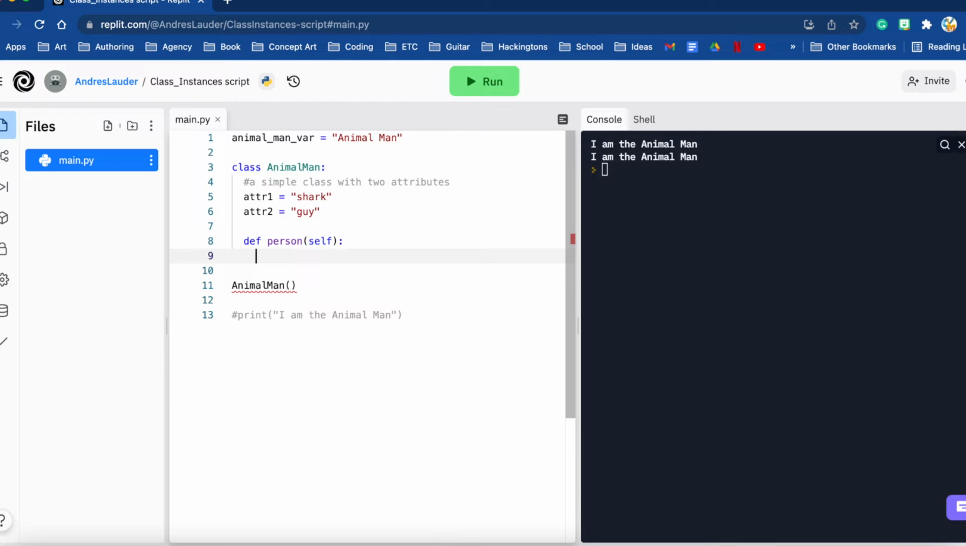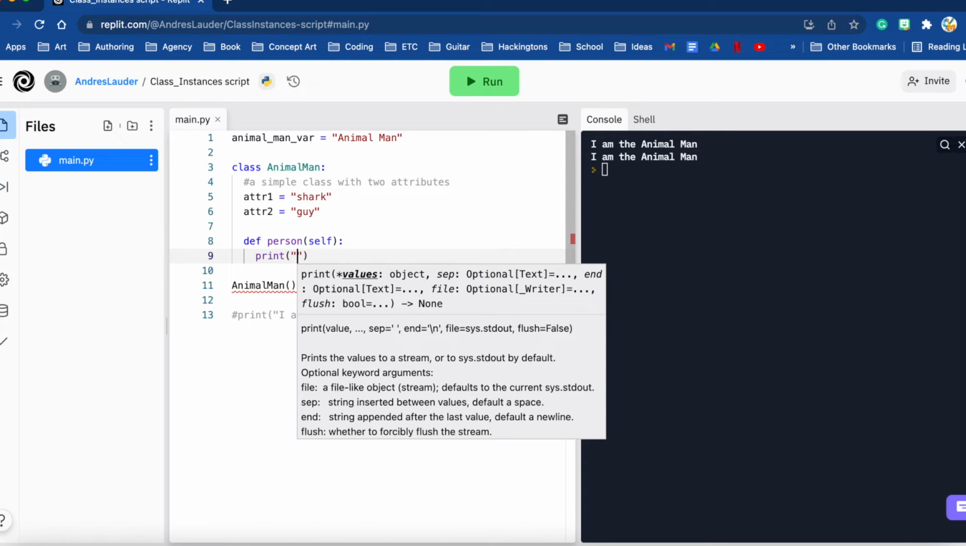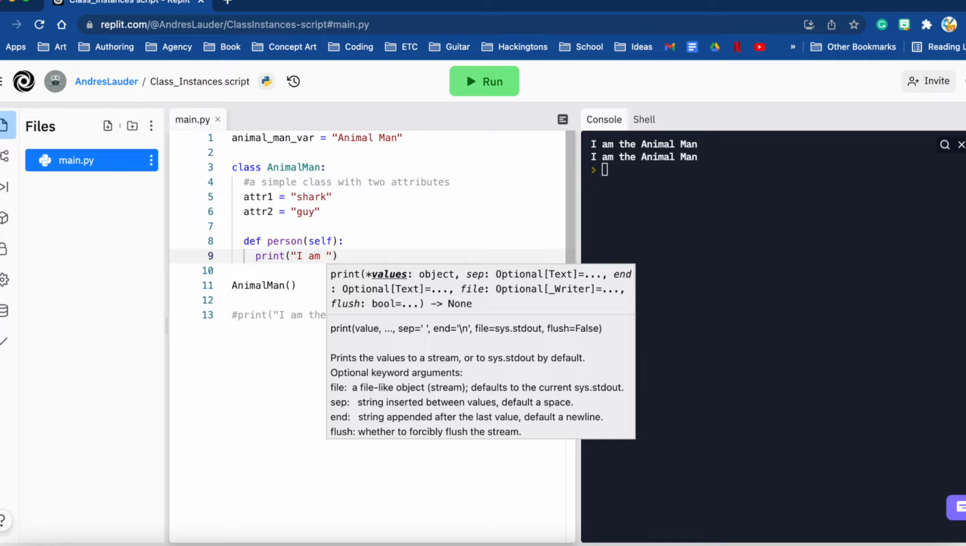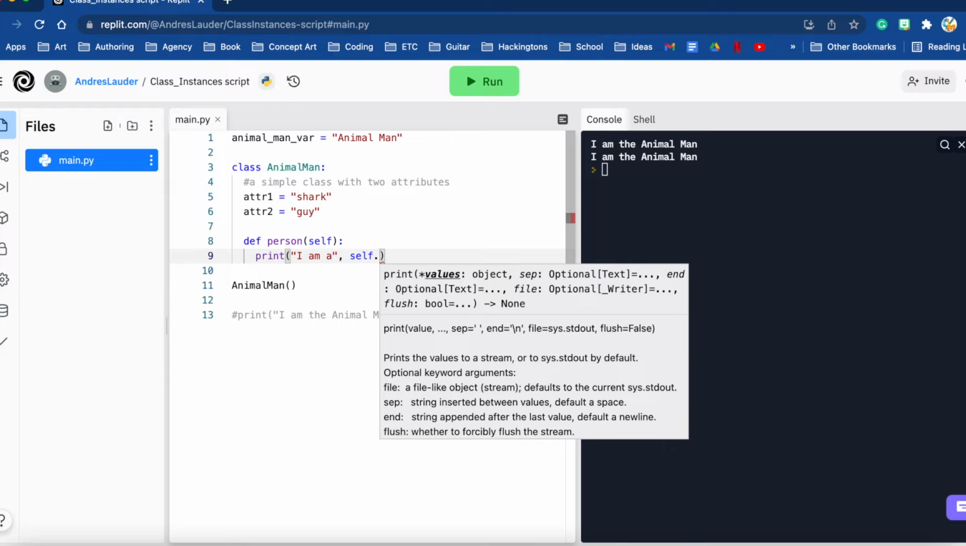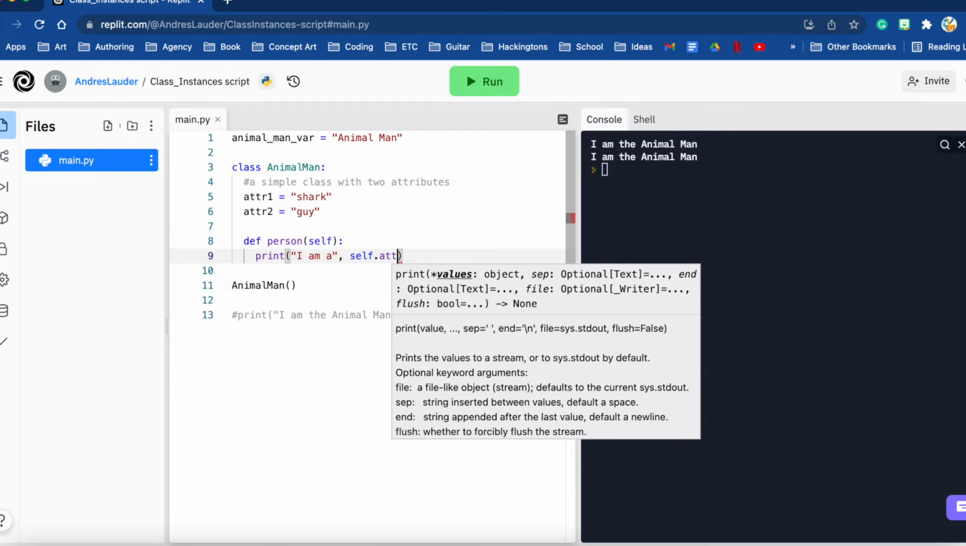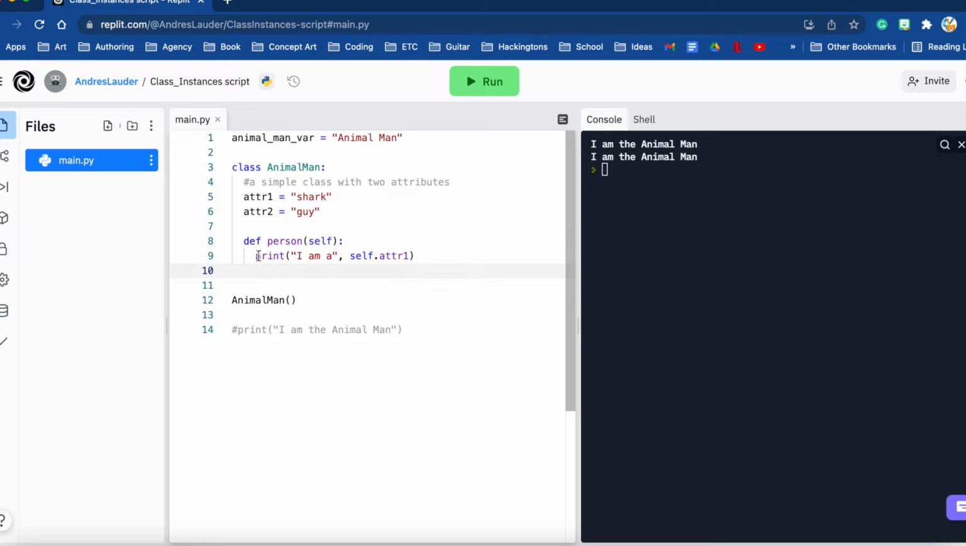So if we go self and then we go print, kind of the same thing. "I am a," and let's just do comma, and then let's grab our self, so our first argument, and our attribute 1, right? And then let's do the same thing here, but with our second attribute, attribute 2. So you can see so far what we have is our class and our 2 attributes. I like to think of them like a color. Pick a color, green or purple. Green or purple, shark or guy. And then we want to go "I am a shark" or "I am a guy."